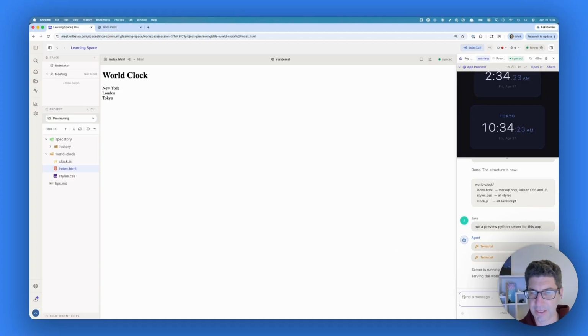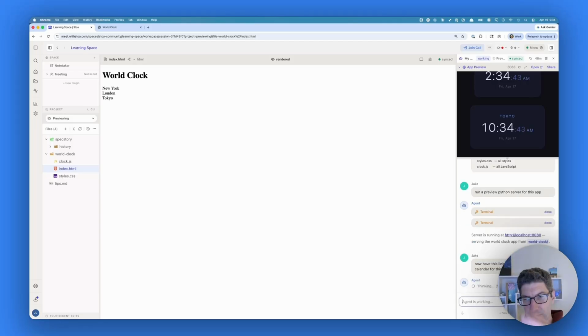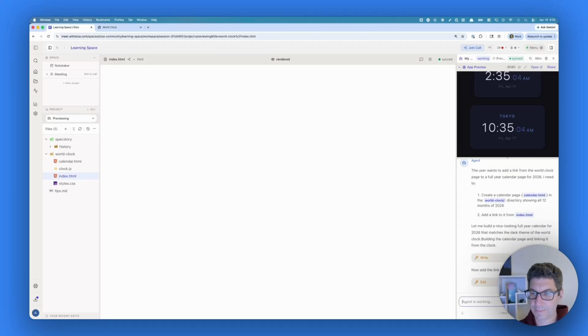On the plus side, even given that limitation, what you can do is build full applications in here. Really, the sky's the limit. And so if you wanted to make something that now has this link to a page that's a full calendar for this year, all on one page, it'll go ahead and create another page. This will become a multi-page application, and we'll be able to click around it.